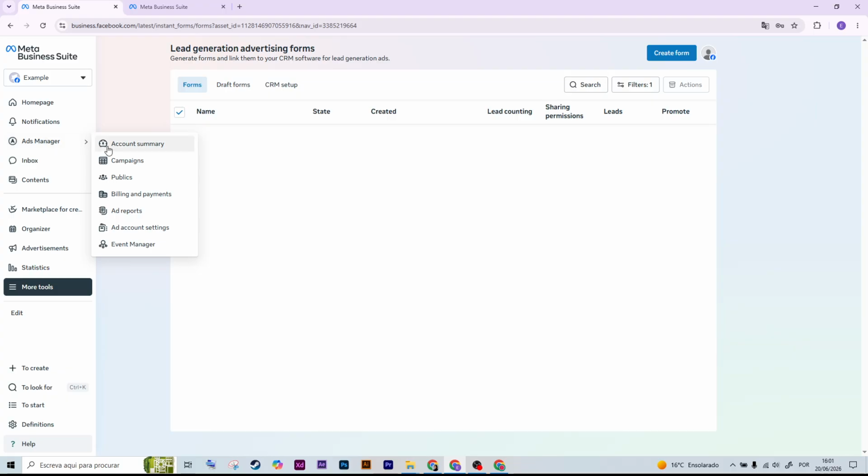Next, click Billing and Payments from the menu. This will take you to your billing section. After that, scroll down to the Payment Activity or Transaction History area where you'll see your recent charges and payments.